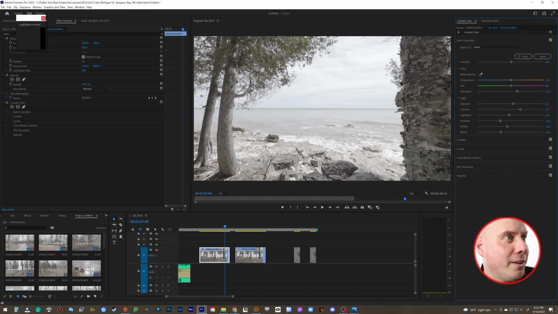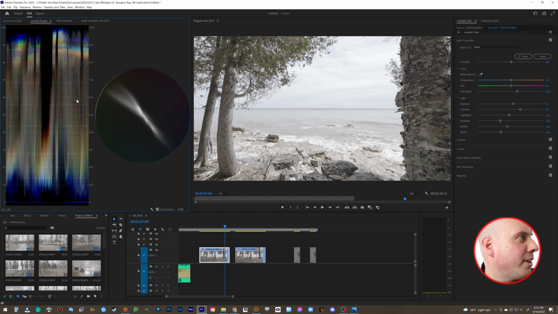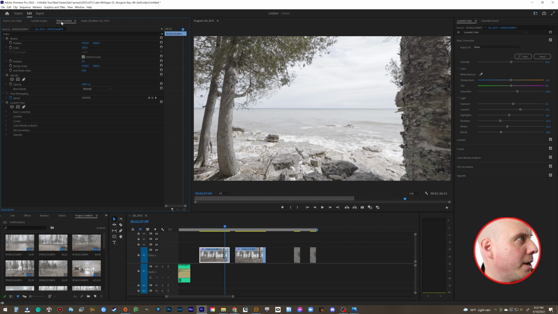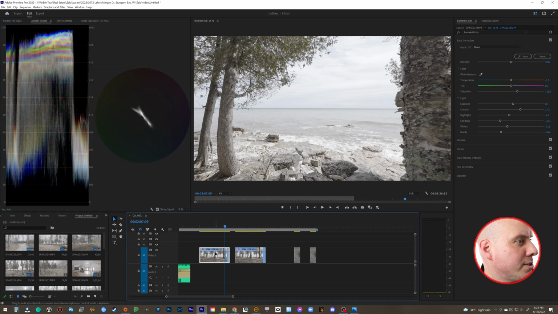And give it a second or two, there it goes. So it adjusted all the highlights, the contrast, exposure, the whites, shadows, blacks, everything there. Also will reflect here on the scopes too. And actually I'm not sure if it actually went across there yet. There we go, now it did. So that's the correct scope.